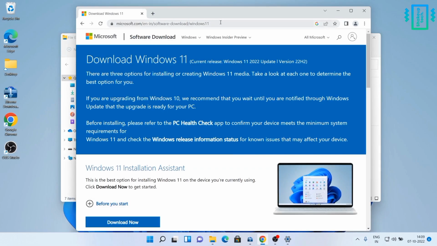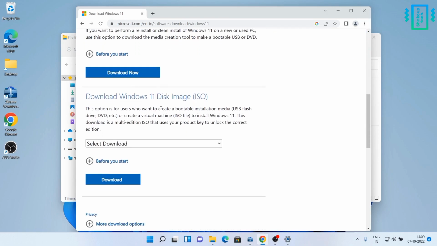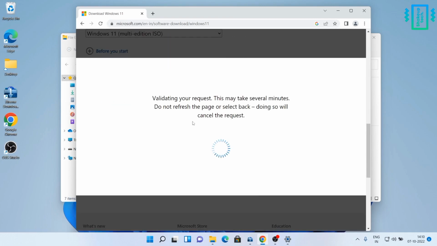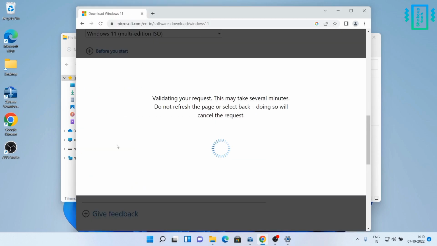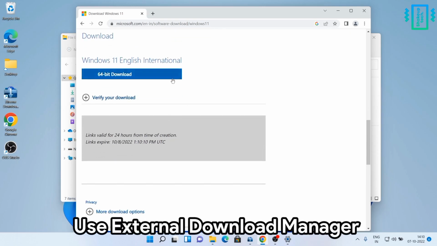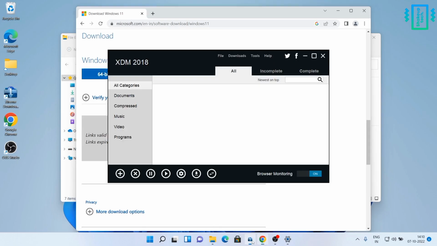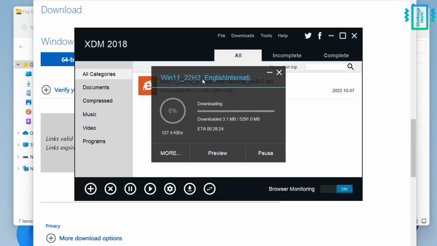The second method is to go to the official website and download the ISO file from here, and this is the latest 22H2 file. Just choose the multi-edition, and for language we will choose English International. For downloading the ISO image, I would recommend you use an external download manager, as the file size is quite large and it might get corrupted. So I'm going to use XDM. Just copy the link and start the download. You can see it is the latest version.